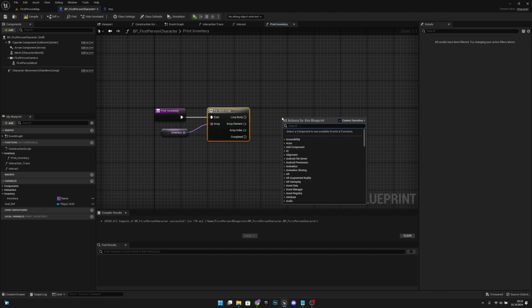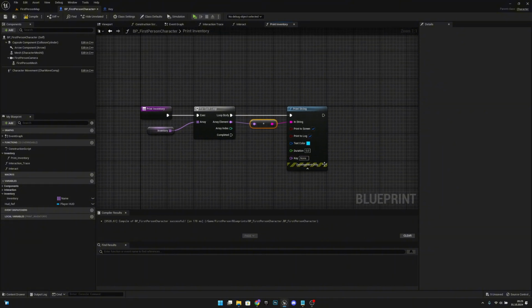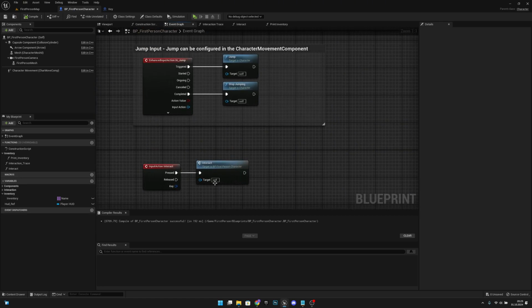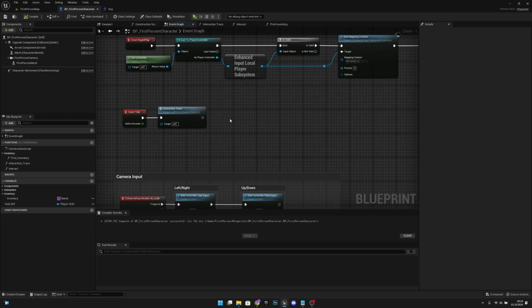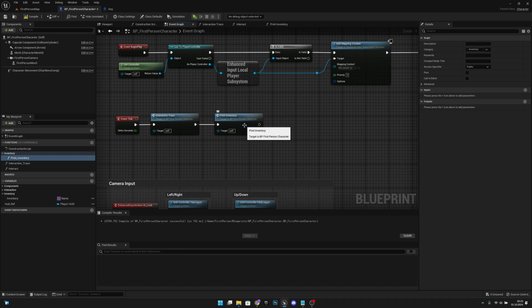And then we want to print string like this, connect the loop body to here, and array element to here. It will convert it from a name to string. Now let's open this and make the duration 0, because we will add this to the event tick. Okay, let's compile, let's save. Now let's go to the event graph. And here on the event tick, after this interaction trace, let's call this print inventory.